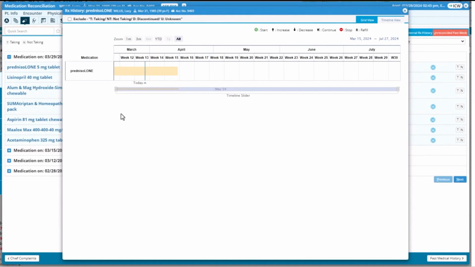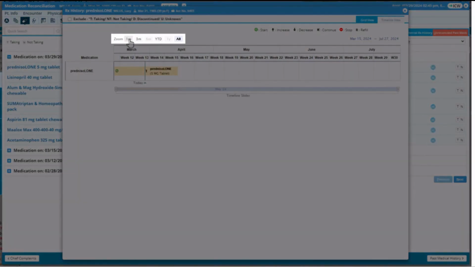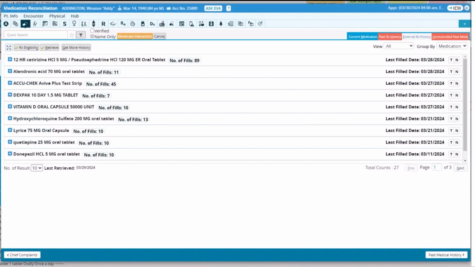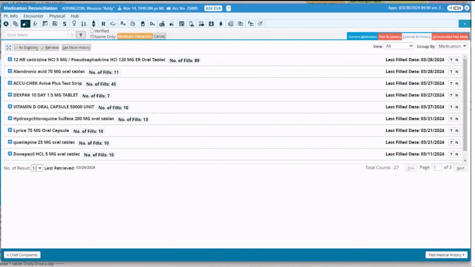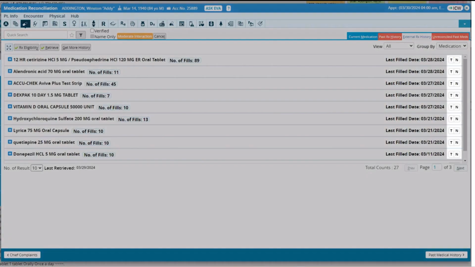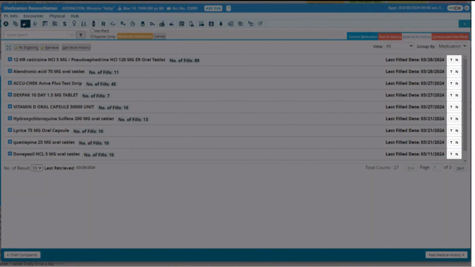Note that the timeline view can be zoomed in to show 1 month, 3 months, 6 months, year to date, 1 year, and all. We also have the option to exclude the statuses of taking, not taking, discontinued, or unknown. Another way to look at medication history is to retrieve it from an external source using the External Rx History tab. Similar to our past Rx history, providers are also able to add medications from this tab to the Current Medications tab by updating the status to taking or not taking.